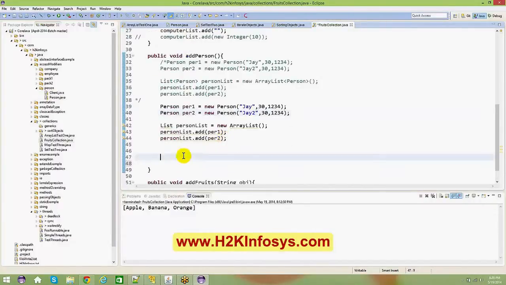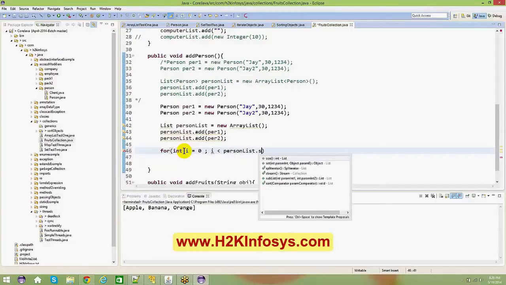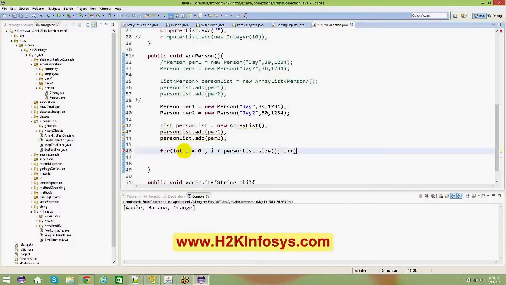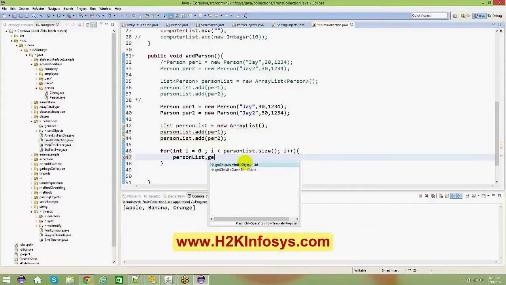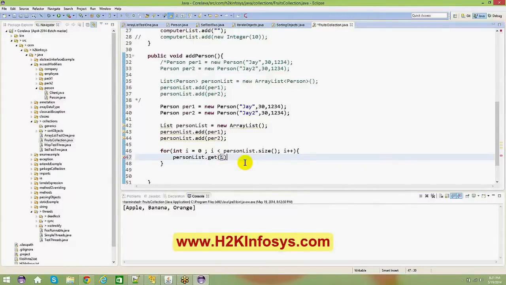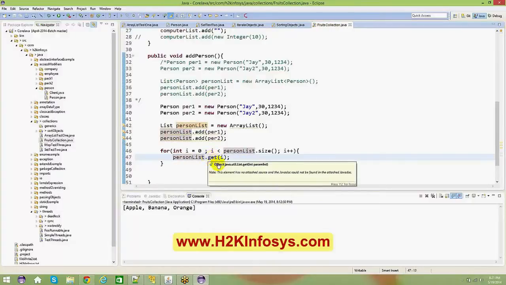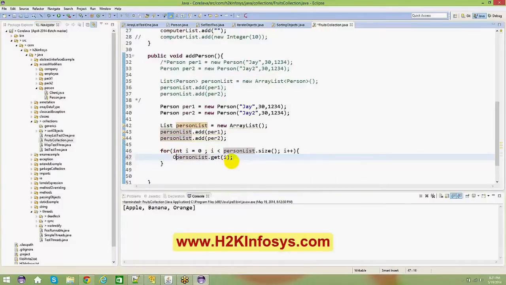and I want to access those things, right? So in order to use a for loop, I just say for int i equals 0, i less than person list dot size, i plus plus, and I say here sys out, or otherwise I say person list dot get of i, right? After saying get of i, what is the return type of get of i? The return type of get of i is an object here.